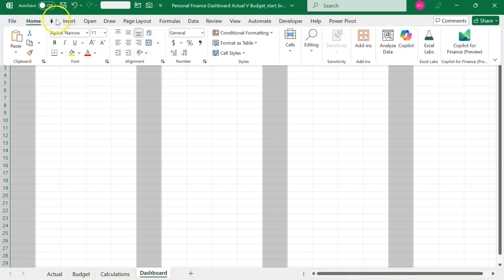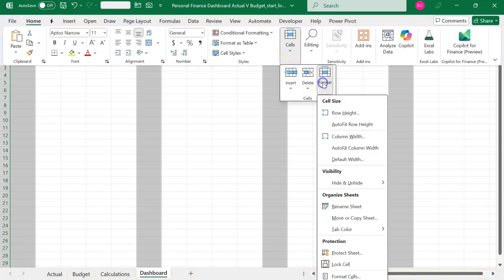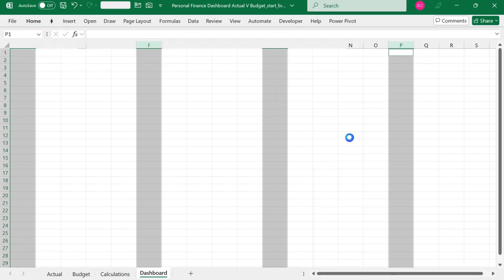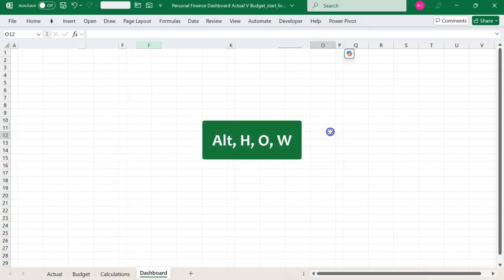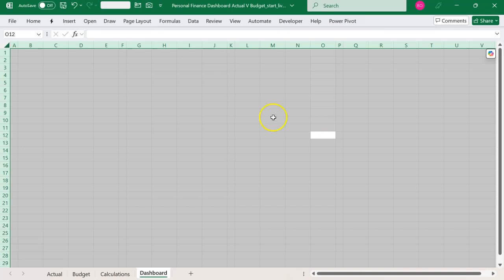So you can do that by coming to Home, the Cells group. You see Format, and you set your column width to 2. The shortcut for this is Alt-H-O-W. Right. So this is what we have.